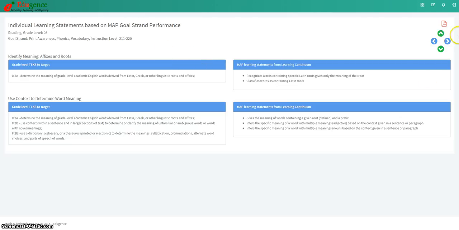Notice on the right-hand side of the page I have some navigation options. I can navigate up and down to different RIT ranges. I can also navigate up and down between different grade levels depending on the needs of that particular student. We usually avoid going up a grade level until it's absolutely necessary because we want to avoid creating skill gaps for our students. You also have the option to print this page by clicking on the PDF icon in the top corner. For more information about how to use this tool, please contact the Assessment Department about Class by RIT trainings that are available.